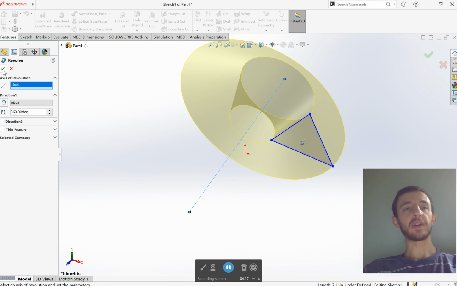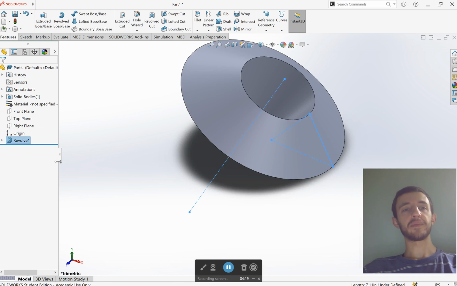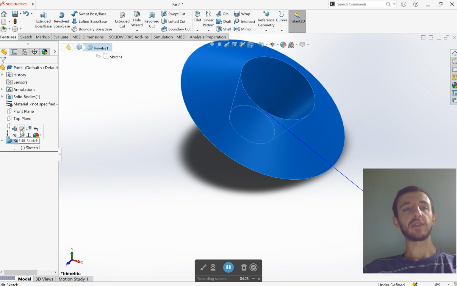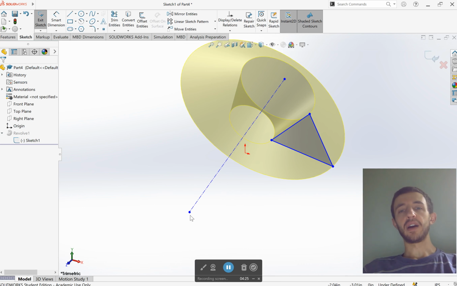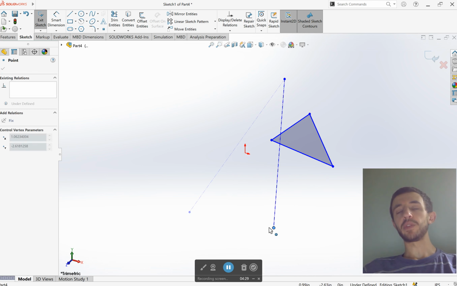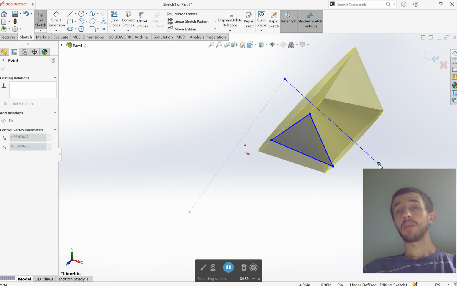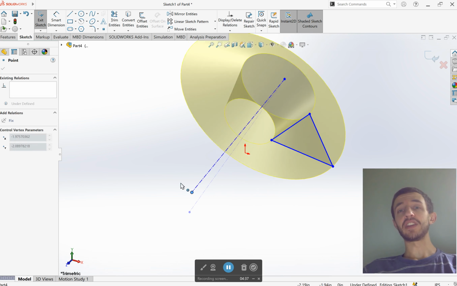Let me do it this way. Here we go. Okay. So if I go into this and I edit the sketch, I can now move this line and see a preview of what's going to happen. You see, as soon as my line intersects my shape, it won't let me revolve it anymore. But anywhere else, you can see that it can change.